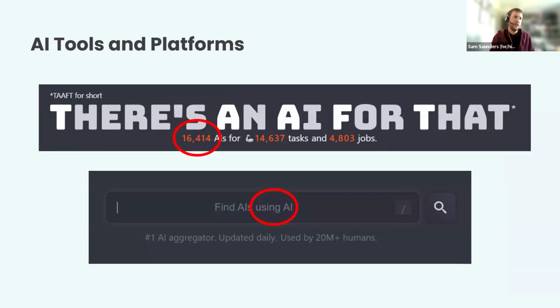And what I think is really interesting is that this has now popped up as well. The search bar on There's an AI for That now uses AI to search for itself. So you're now using AI to find different AI tools, as it were. It's getting slightly meta, I think. And this idea of integrating AI into other apps, I think, is the direction the technology is going to go. And this has real implications for assessment design going forward as well.